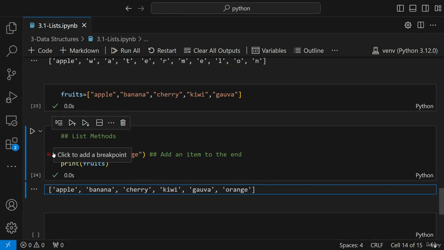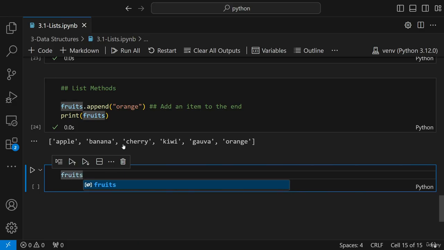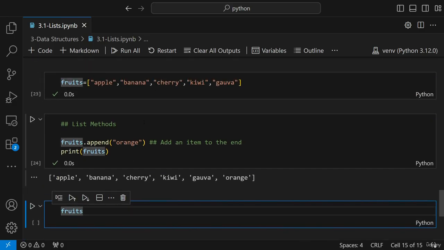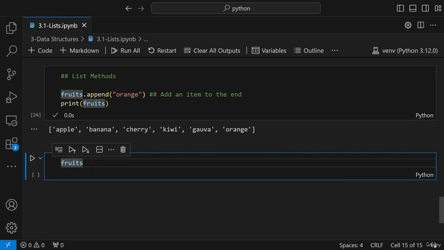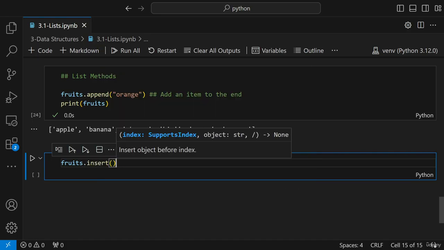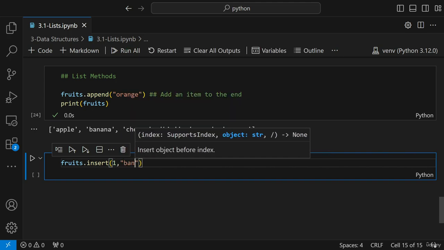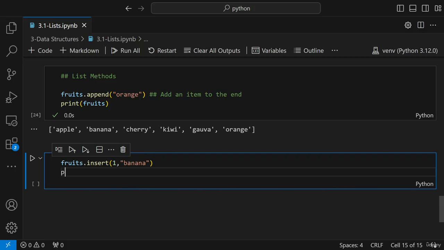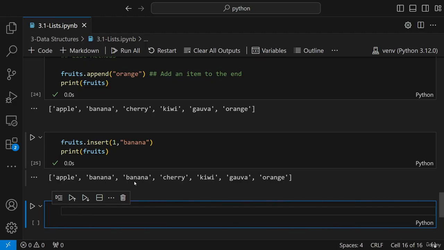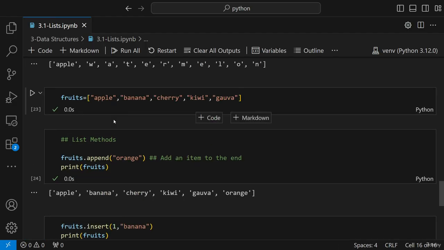Now let's say that I have a requirement that I want to add an element at a specific index. Let's say I want to add watermelon in this first index. Right now in the first index, banana is there. So what I will do, I'll say fruits dot insert, and I will give the index number. The first argument will be the index number, and the second will be whatever item I want to put. Let's say banana. Then I'm just going to print fruits. So here you can see apple, banana, banana. Okay, banana was already there, I guess. Yeah, banana was there.